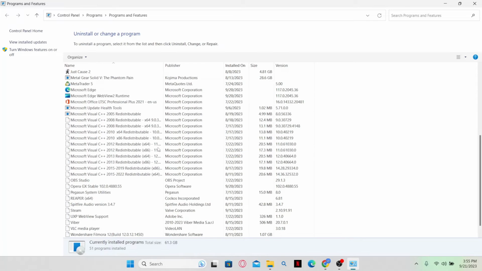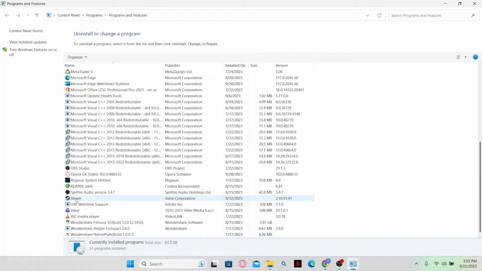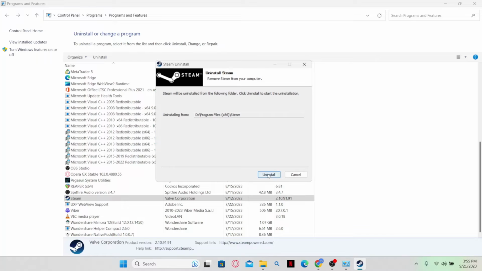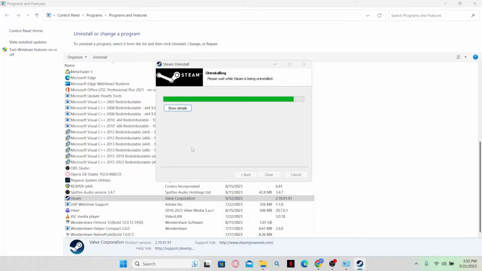Now from this page, simply scroll down and search for Steam. Once you find it, just click on it and you will be able to find the Uninstall button at the top section. Just go ahead and click on Uninstall and then this will open up the Steam uninstaller. Just click on the Uninstall button once again and this will immediately begin the uninstallation of the Steam application.